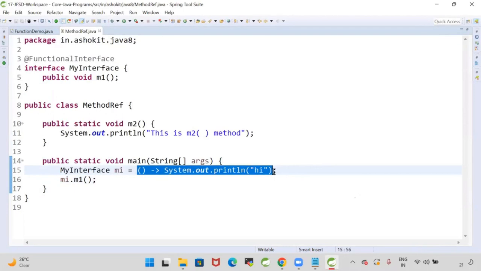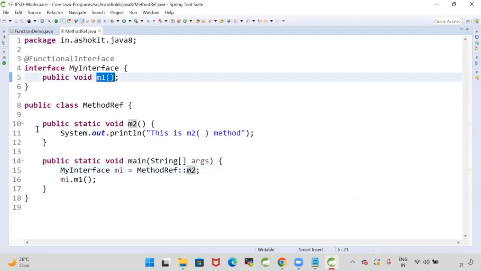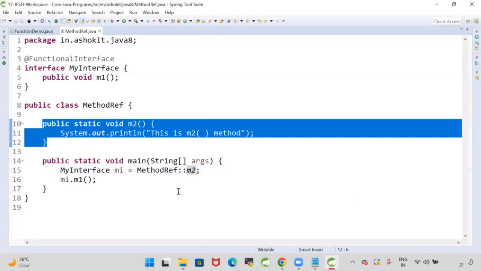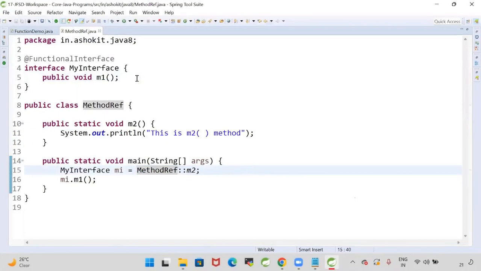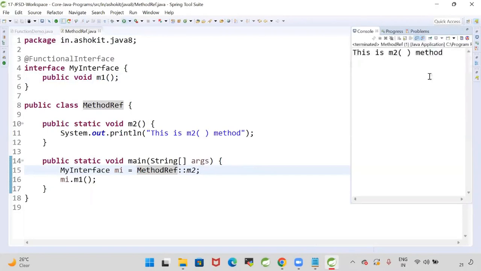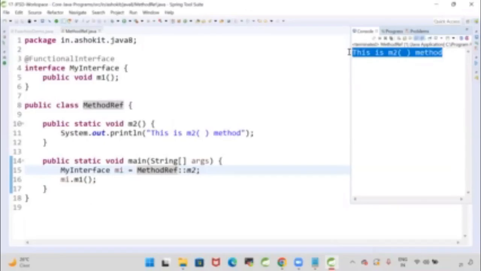Now, instead of the lambda, I'm going to refer to another method. That is called method reference. A static method I want to refer: class name, method name. That is called static method reference. Whenever I execute my functional interface method, I want to refer to another method. That is called method reference. It is used to refer to the method. Instead of writing the lambda, we can write the method reference.